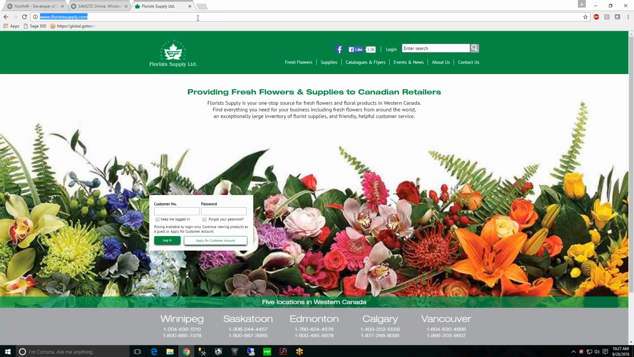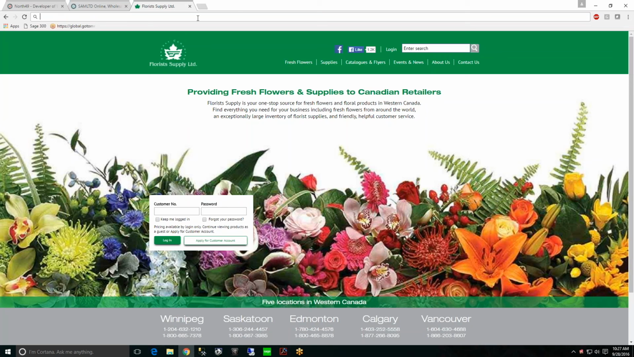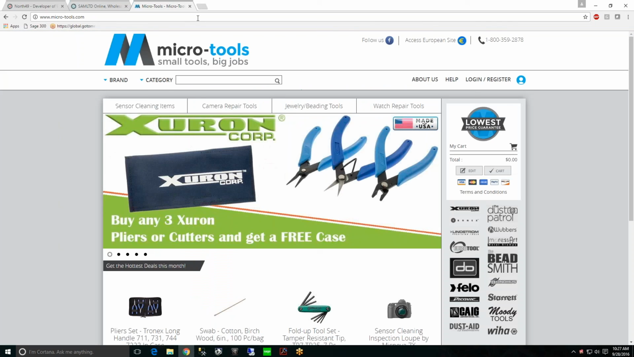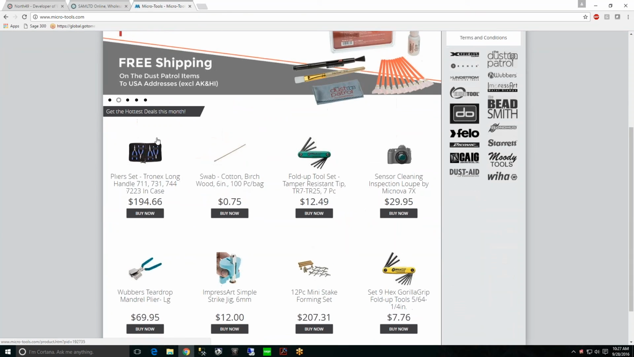In terms of design, I want to show you just one or two more sites just to kind of demonstrate a more, say, distributor site. Micro Tools is one of those sites which employs a very large-scale sales. These guys have approximately 18,000 SKUs on here. Again, it is very responsive to mobile devices. And this would be a very typical shopping cart.